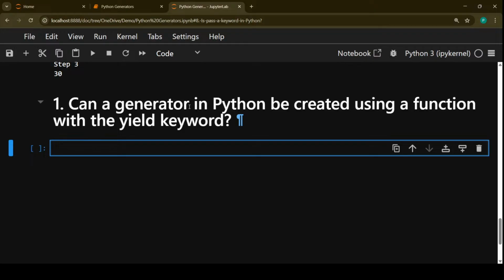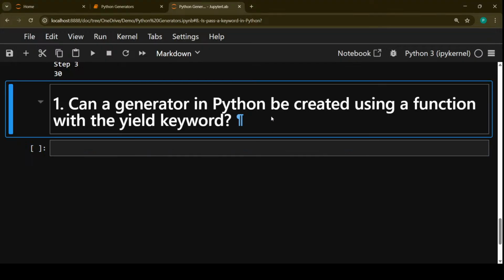Now guys, your first question for the quiz session of Python generators is: can a generator in Python be created using a function with the yield keyword? Yes or no? It is the simplest question. We have seen the example of it also, so I hope that everyone should reply.